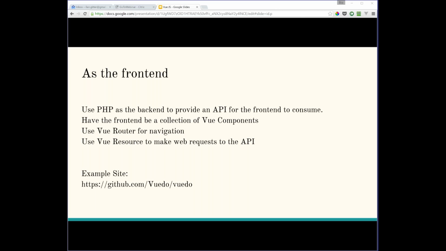And then you can just have the front end be a collection of Vue components that you can embed into your templating system. You can even use Vue Router for navigation if you so choose, so that way it doesn't refresh the page and you're still able to use all the API endpoints. And you can use Vue Resource in order to make the web request to the API. It's analogous to the jQuery AJAX functions that are there, but it's specifically written with Vue in mind.